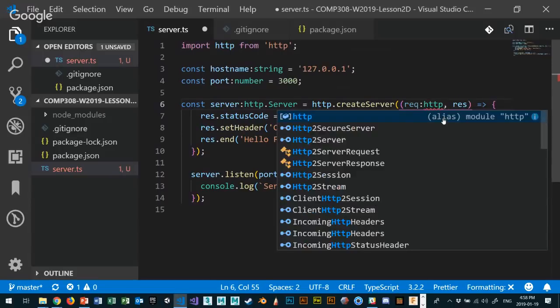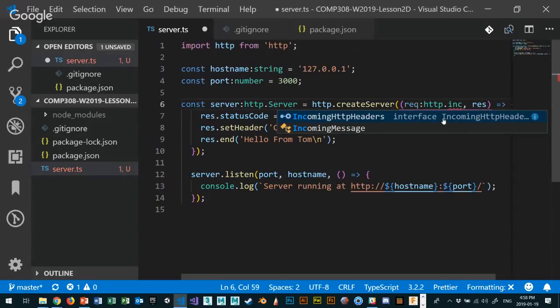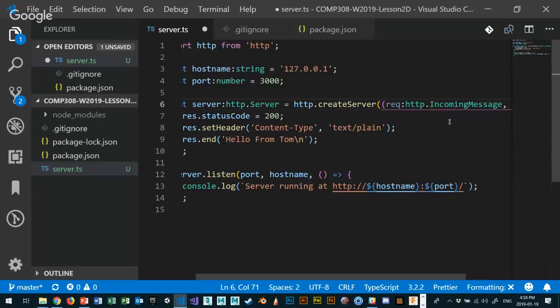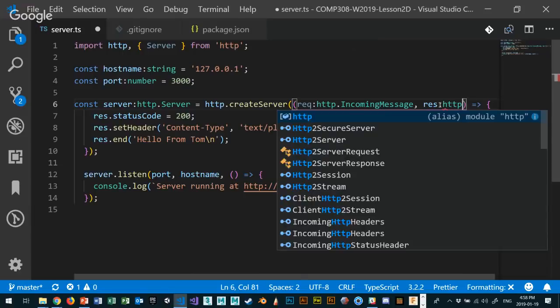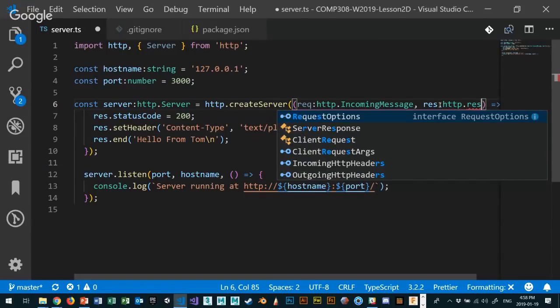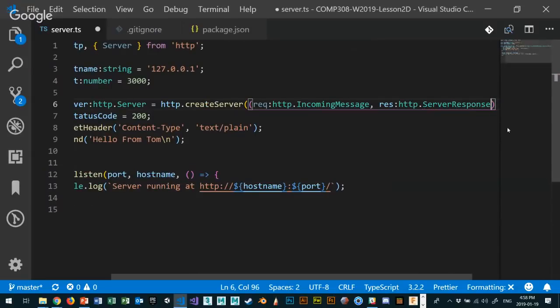I can specify this. I know my request is an HTTP incoming message, but I can be specific, right? So http.IncomingMessage, that's what that is. And I can also know that my response is a server response, right? So http.ServerResponse. So it's a response type, server response. There we go.